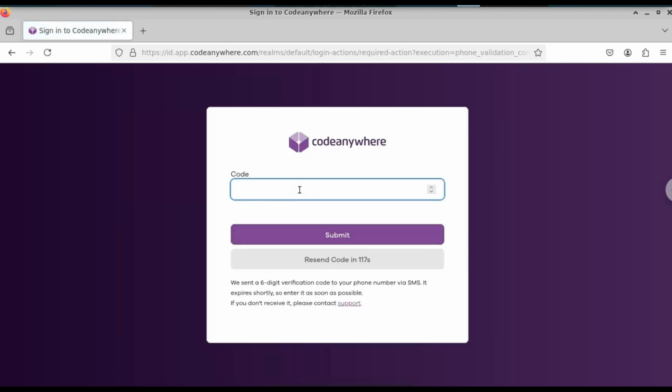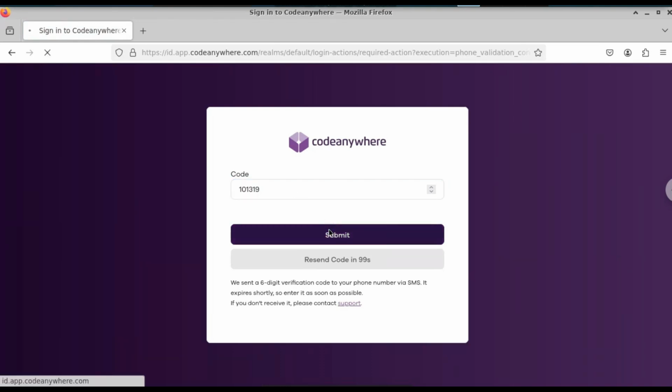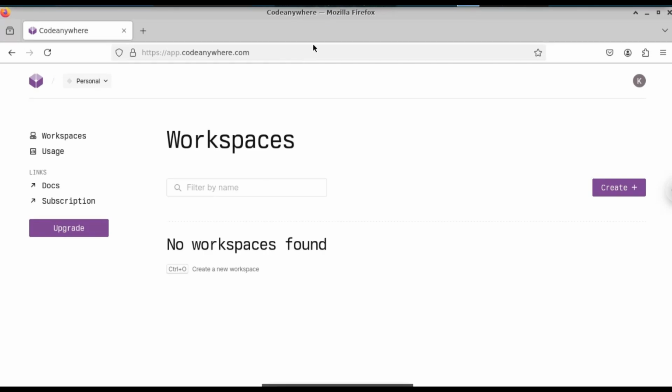Let me type the OTP to confirm my mobile number, then we can continue ahead with this tutorial. So I have typed my OTP. Let's click on submit to continue ahead. Now we have successfully created our account on Codeanywhere. Here you can see this is the dashboard of Codeanywhere. After we log in, the dashboard will look similar to this.